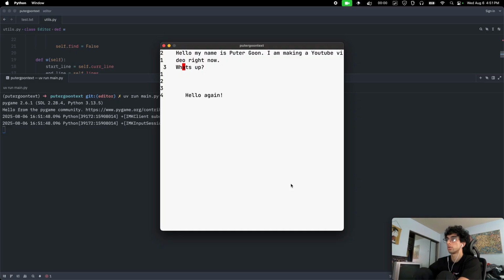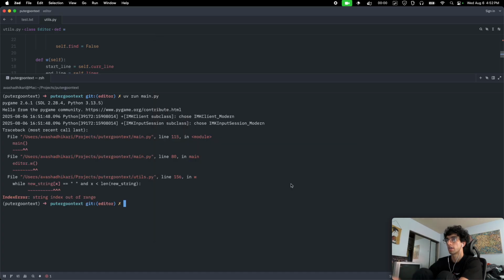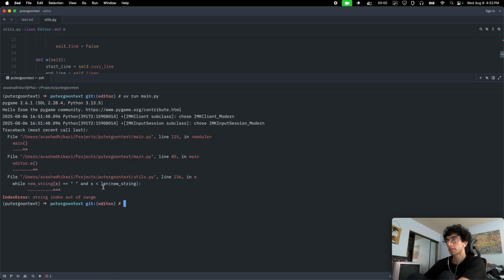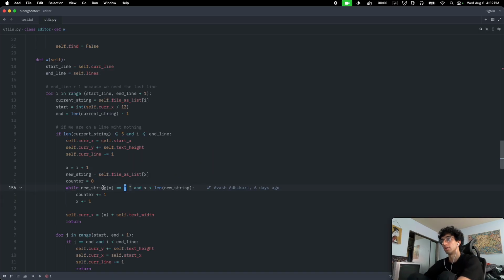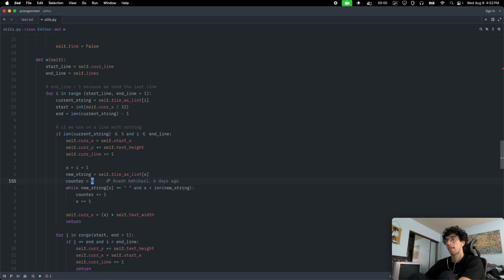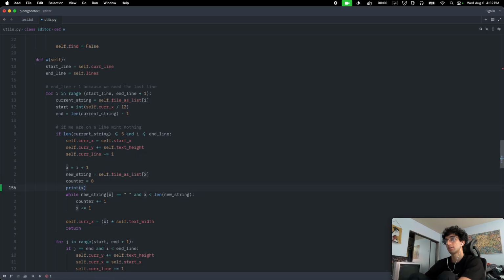Okay, so if we're on a line and there's a bunch of spaces underneath that line, we press W, right? The first W works. The second W errors out. And the error is that the string index is out of range for the while loop here. It's the X, right? So in that case, print X.